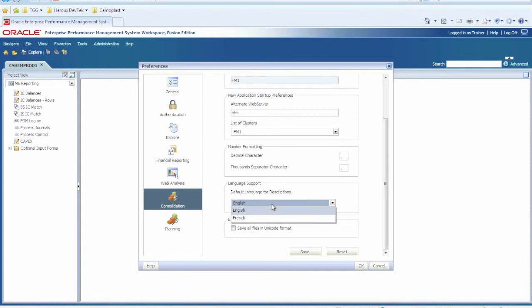As far as the language is concerned, HFM has been set up in English and French. However, there are no French aliases. So if you change this to French, you will see nothing because no one's done the translation yet. So leave that at English. Click Save.